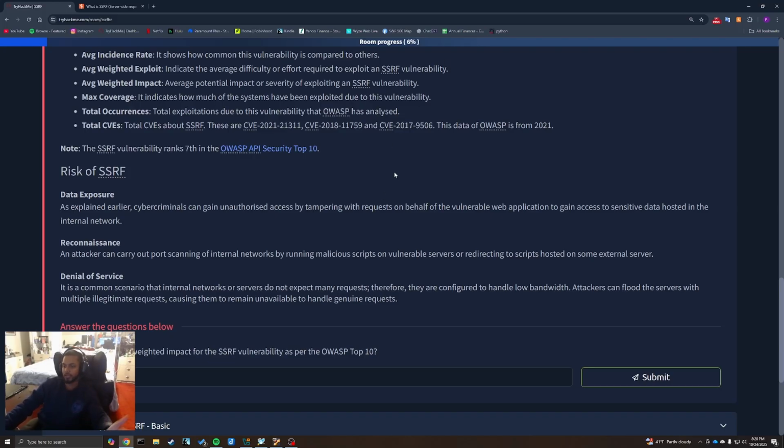What is the average weighted impact for the SSRF vulnerability as per the OWASP Top 10?